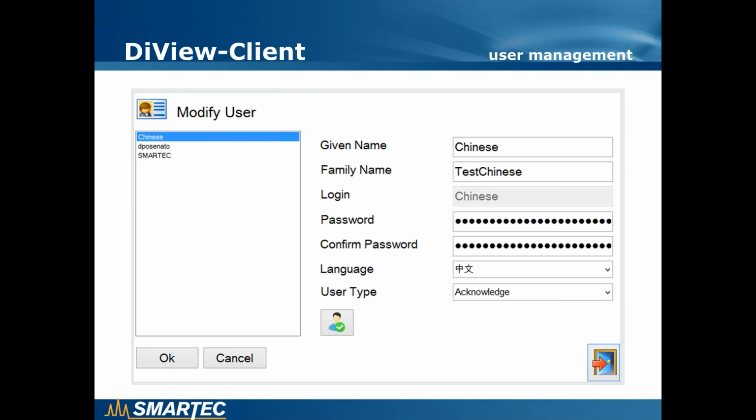Always with the DiView-Client, you can manage the users of the system. You can also select the visualization language of the DiView. This means, for example, that the DiView automatically switches to the selected language whenever a user does the login. Languages that are supported by the DiView up to now are English, French, Italian, Spanish, and Chinese.